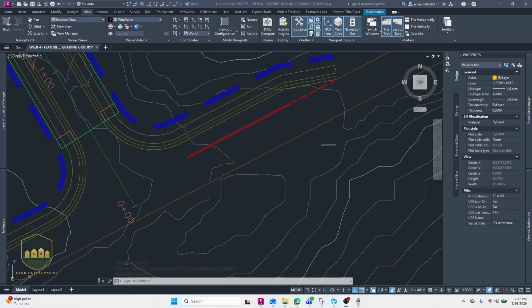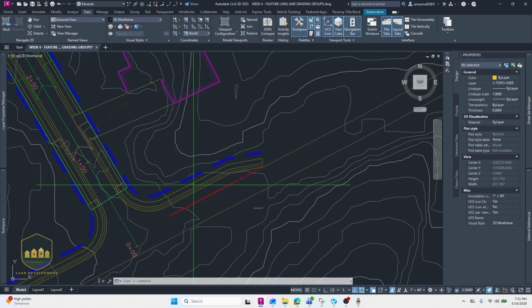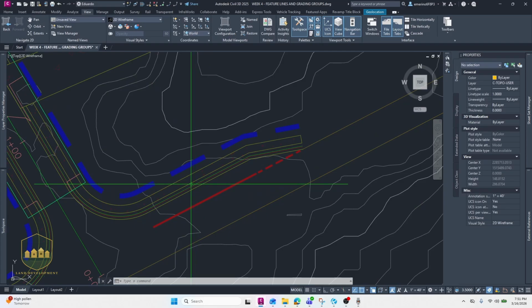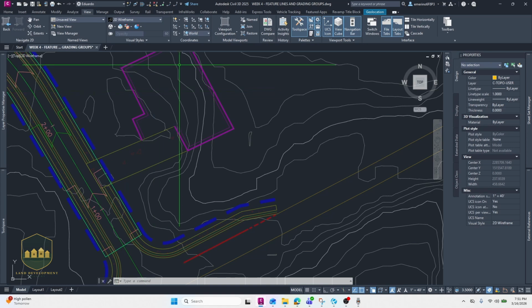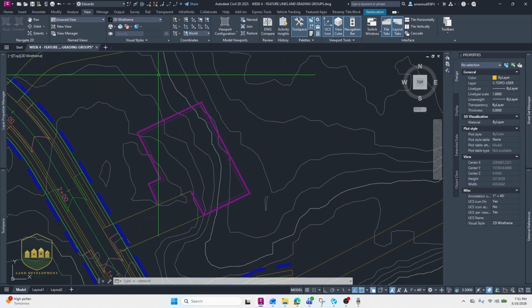So for week 4, we're going to introduce feature lines and grading groups. Now I'm going to show a quick example of how we can use feature lines and grading groups to manipulate our surface. What we're going to do is grade in this decel lane, the curb, the landscape strip, the sidewalk, and we're also going to grade in this driveway, the house, and provide the house with a nice, relatively flat backyard and tie into the existing ground.